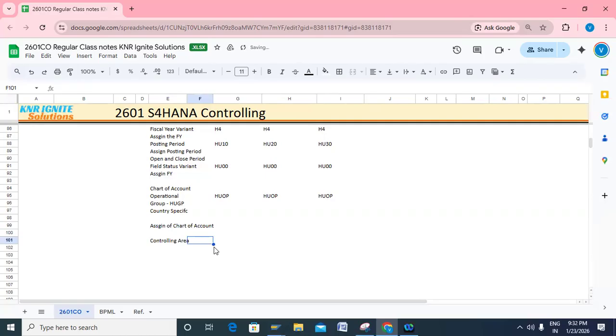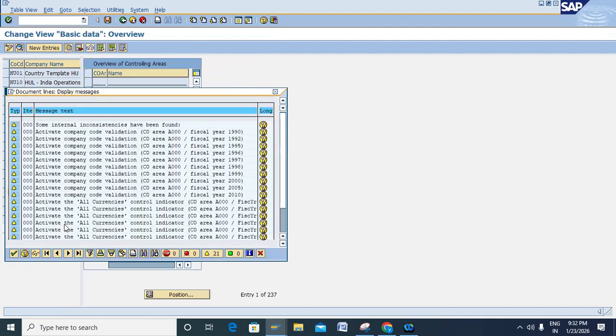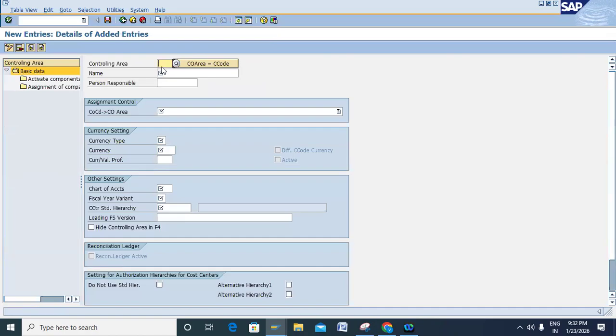Let's go to the controlling area. Okay, let's save. Okay, KP. Let's take one controlling area. Since you have multiple company codes, just take the cross company code and the currency type.